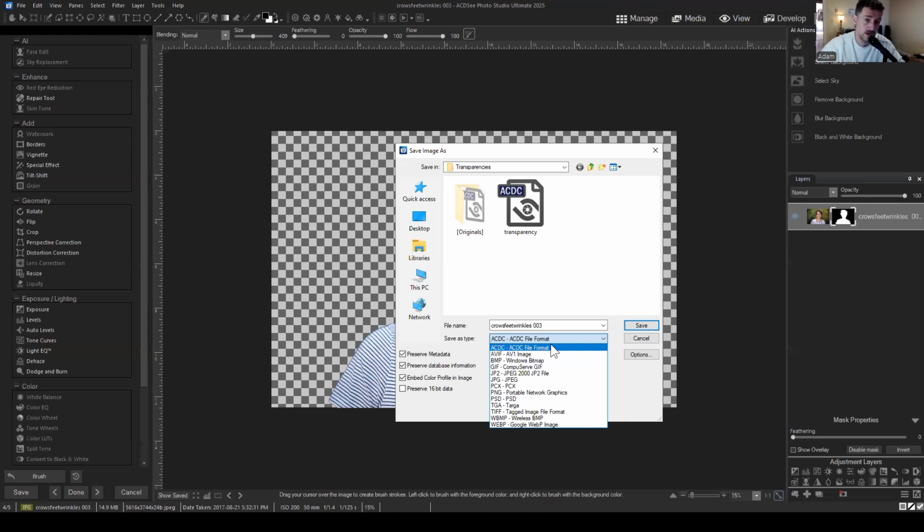So if you're working in ACDSee and you happen to be involved in the making of composition images, this is a file format that you're going to want to get very familiar with.